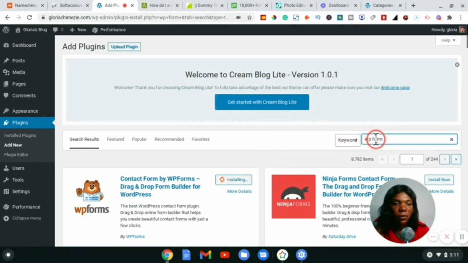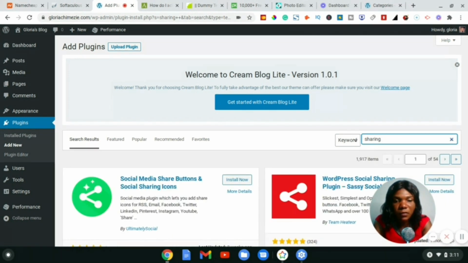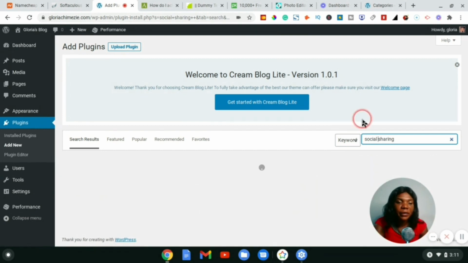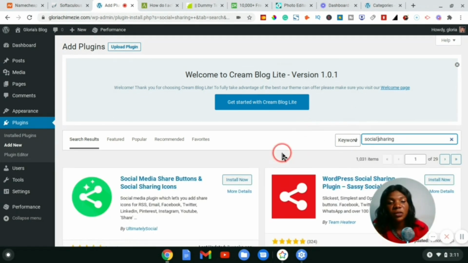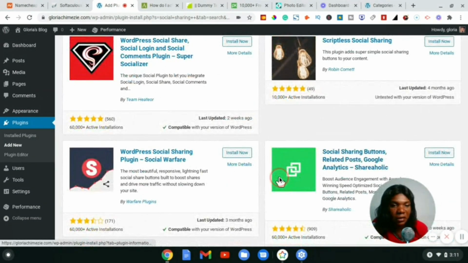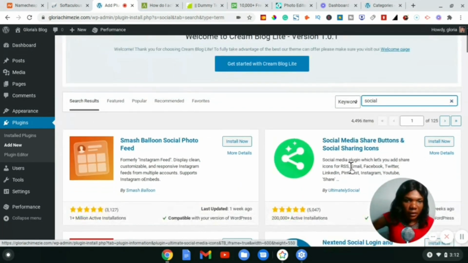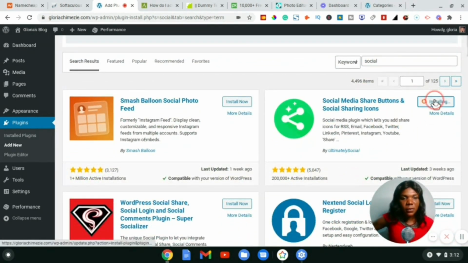And then another plugin I will install is a social sharing plugin. What this plugin will do is make sure that on each of your blog posts, you give your visitors the opportunity to share your blog on their social networks. There are so many social sharing plugins, and I think maybe we should just choose. So I'll just install this one.